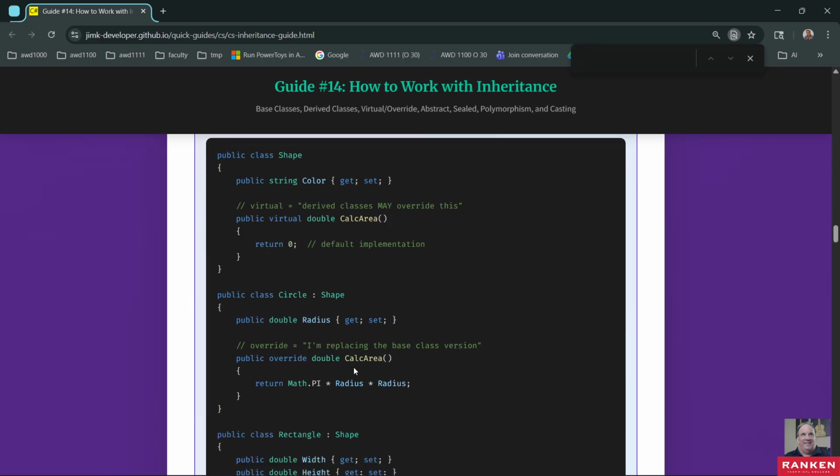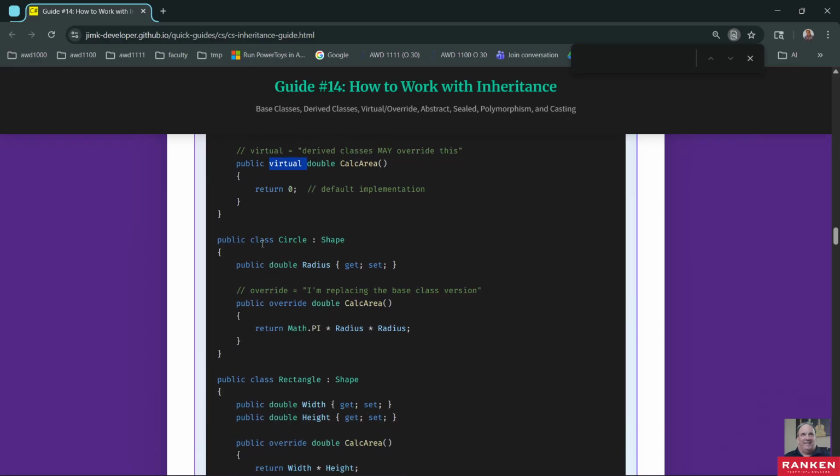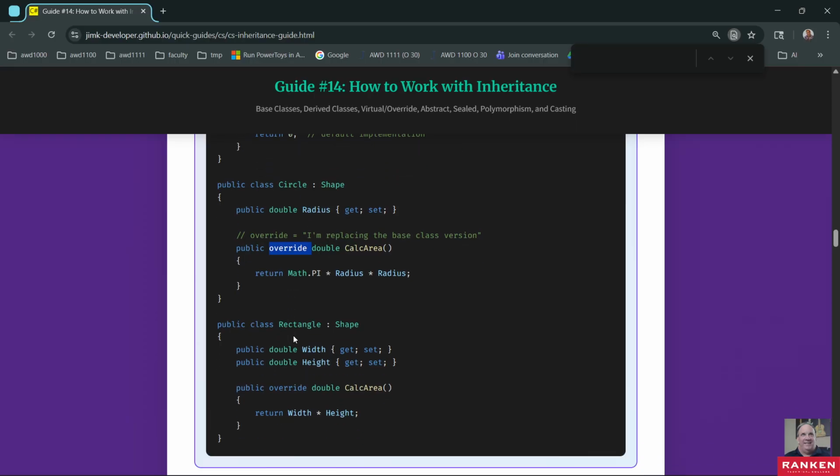So we have a shape class, right? It's defined to calculate area using virtual. So when you see the word virtual, you have to remember what that means. It means I can override that. You can see in each one of these, it has an override. So it's overriding it for a circle and it's overriding it for a rectangle.